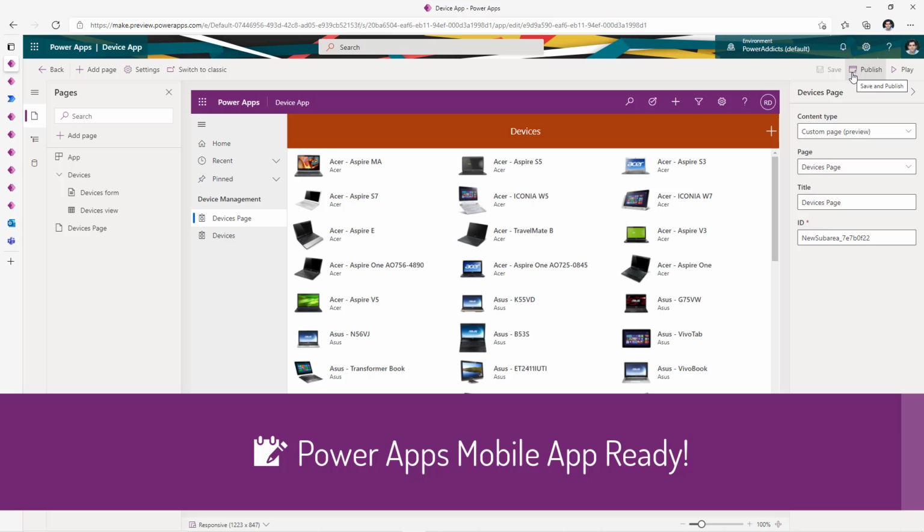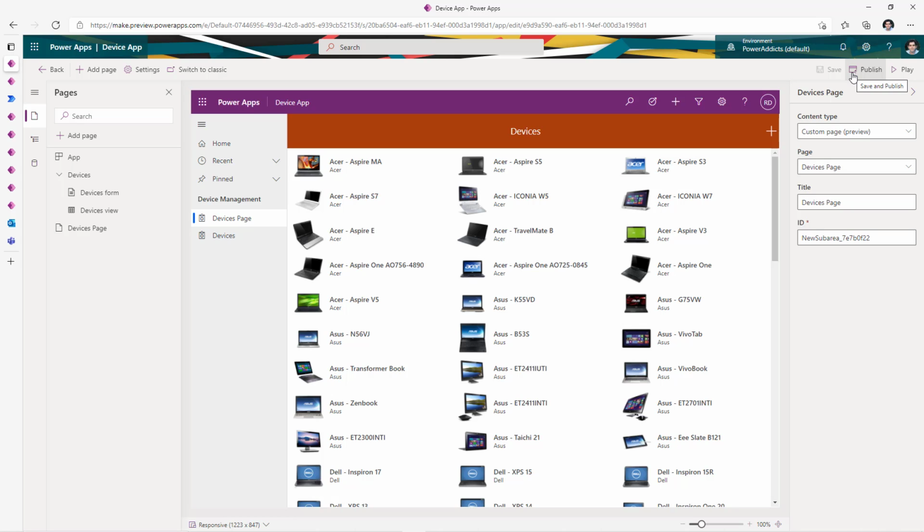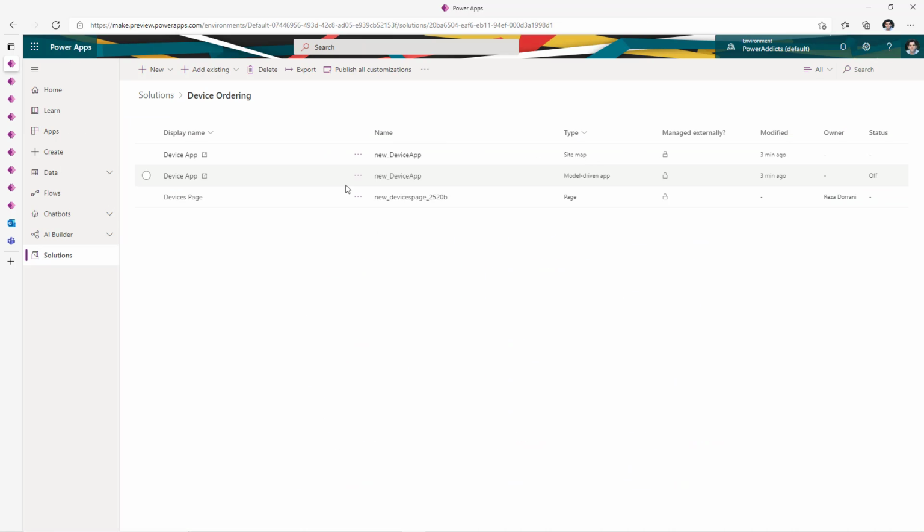And if I was to select a specific device, it will directly load the form experience for that specific device. All of this is mobile ready as well. On my Power Apps mobile app, if I was to launch this specific Power App, I will have my Canvas page fully responsive along with my model-driven components.